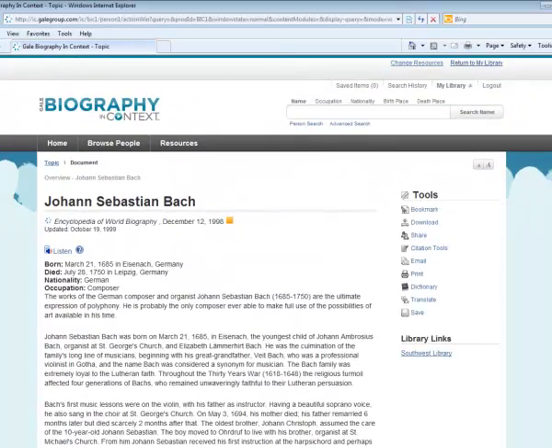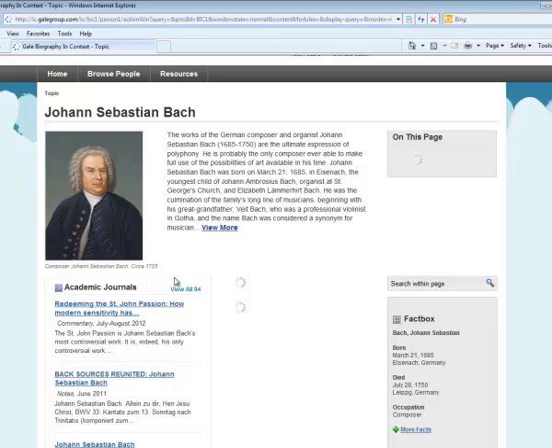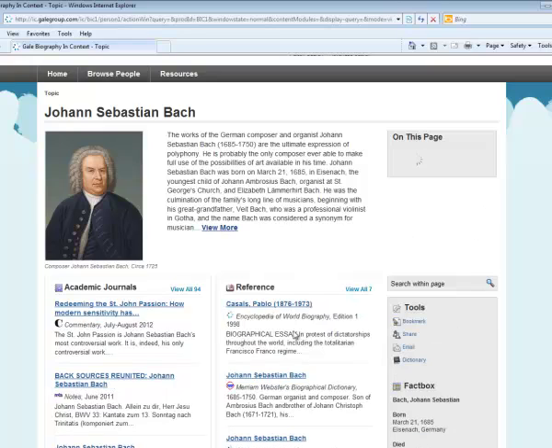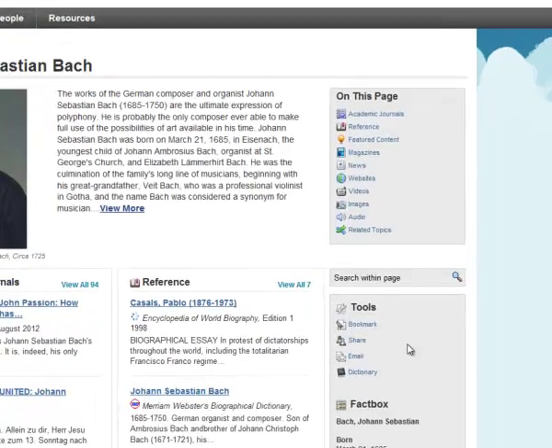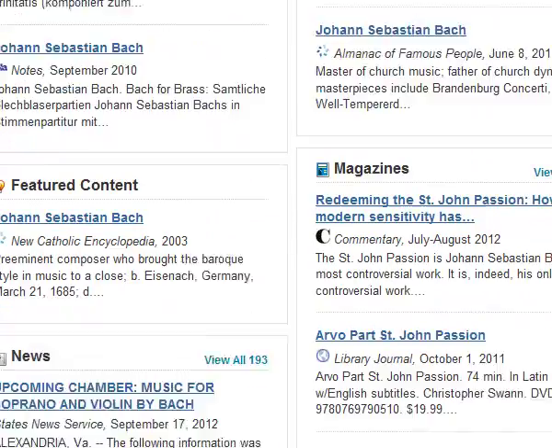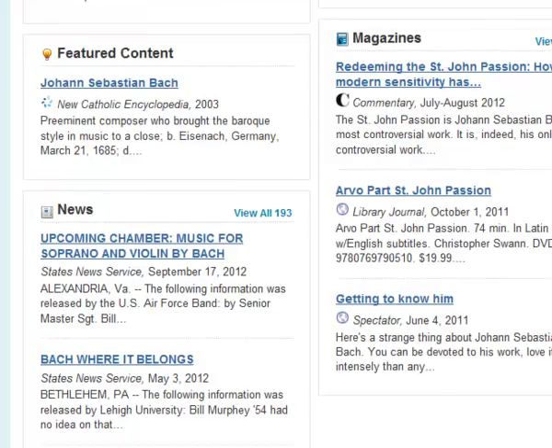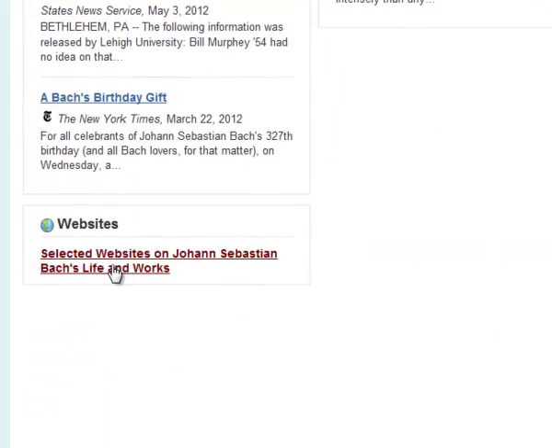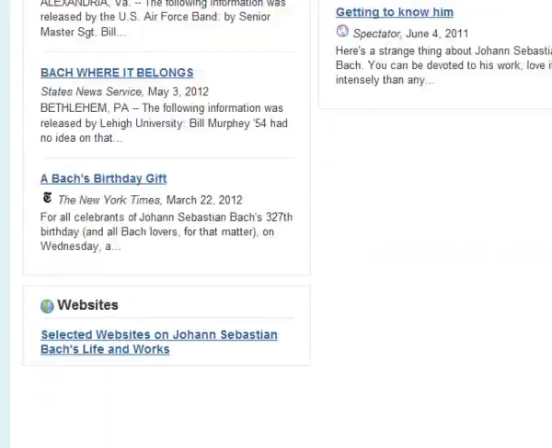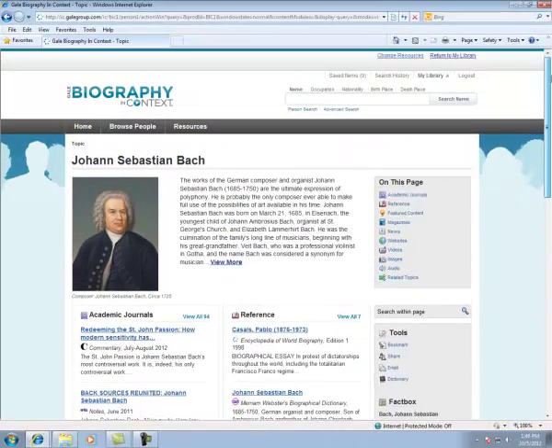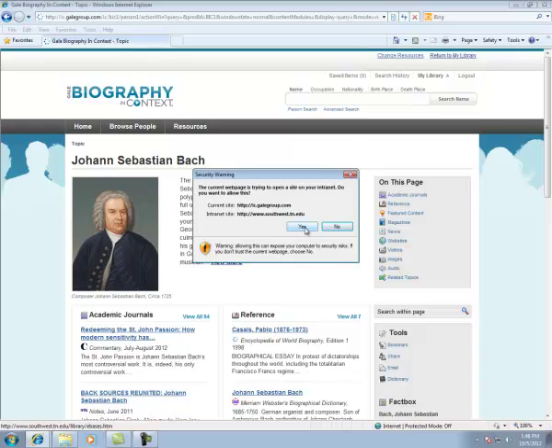As I go back, I want to point out that there are academic journals that are here. We have ebooks that are located here also, along with magazine articles, news articles, and then there's a designated website. So this is a good place to go for biographical information. We are now going back.